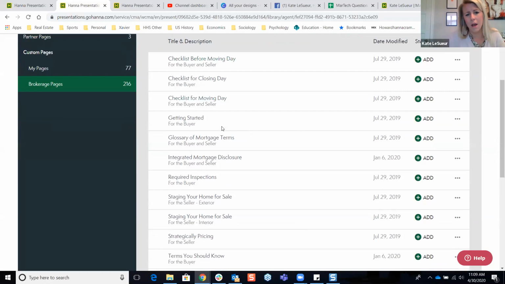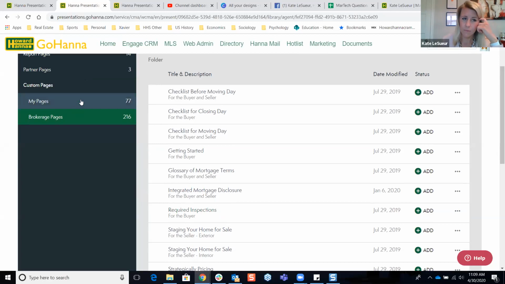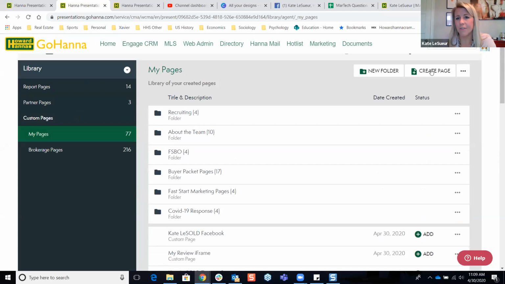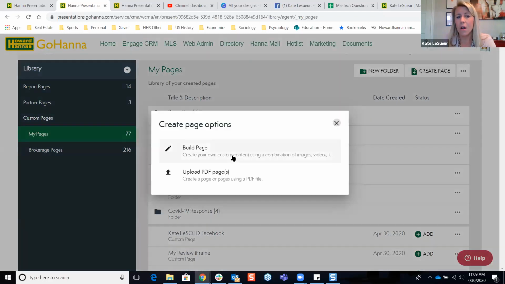Okay, so we're going to talk about some of the other options here with like the virtual real estate. So let's say I wanted to just share that video, that Howard Hanna video, the COVID one. So I'm going to show you all how to make a page. So I'm going to click on my pages and then I have create page. So if you want this to be virtual, which you do, you're probably going to want to click build page.